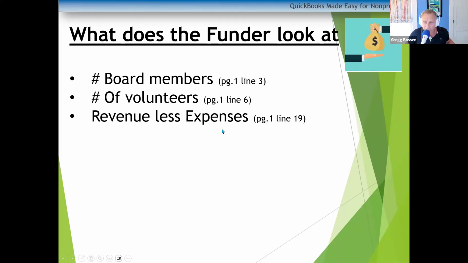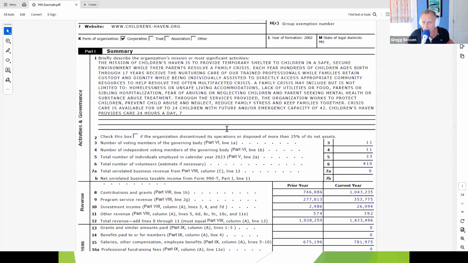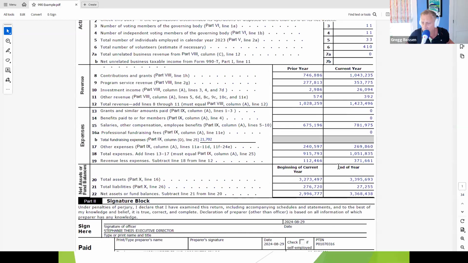Funders are going to look at revenues less expenses. This is on page 1 of the 990, right down here at the bottom. This organization, and it gives them their net income for 2 years, the prior year and the current year. Yes, you want to be making money, not too much money, but if you're losing a whole lot of money, that's where you're probably going to have to explain to them why it is you lost money in this year, and why that's not going to happen in the future. Because nobody wants to give money to an organization that's about to go out of business.